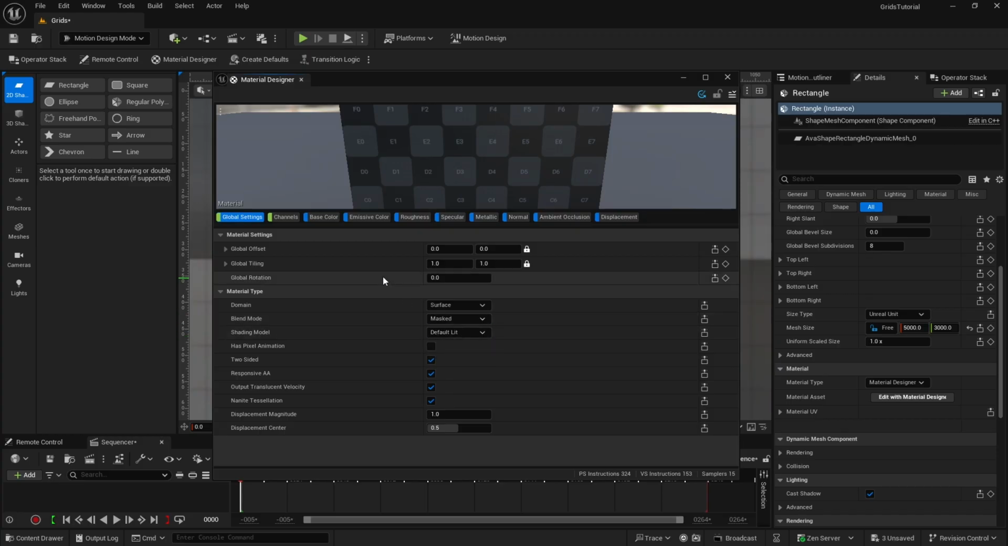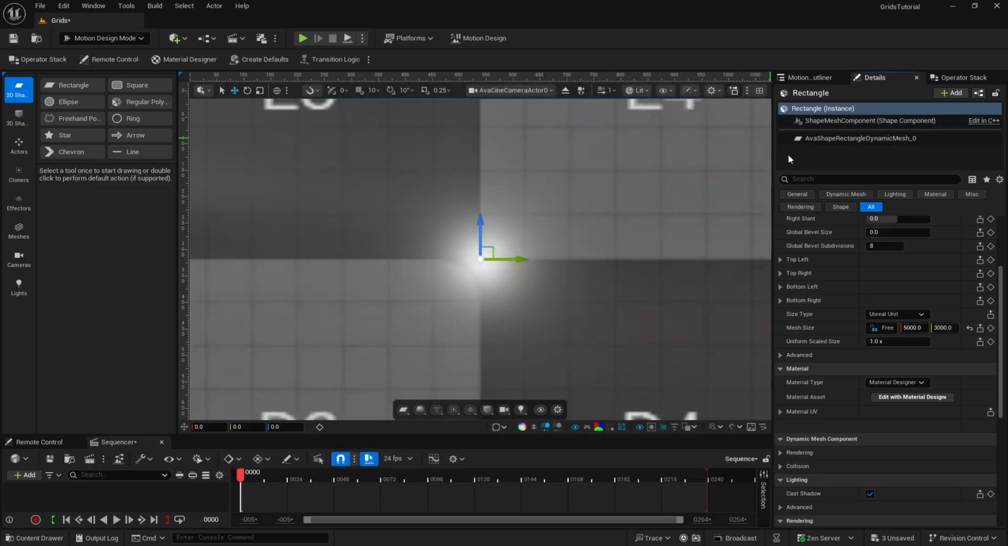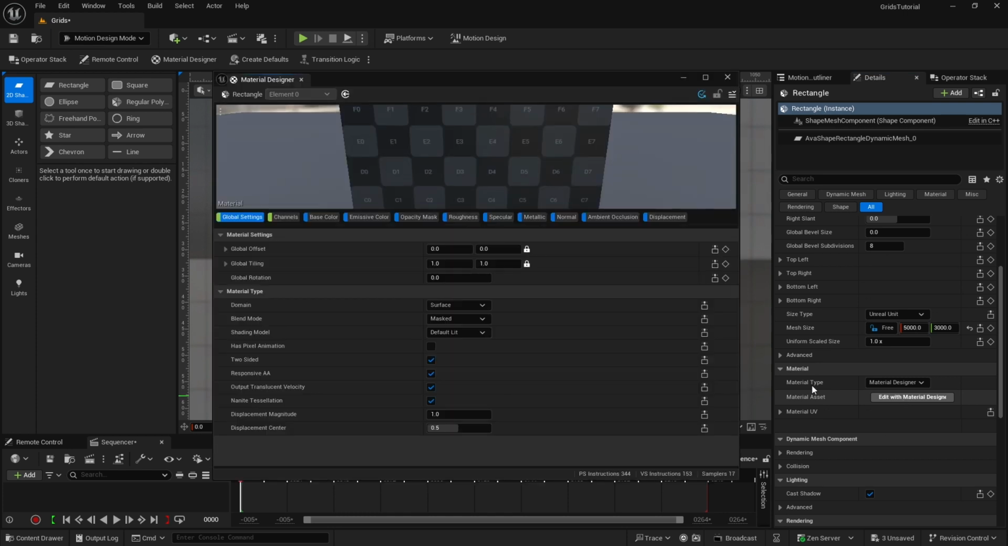Now what that should do is add the opacity mask channel up here, but it's not doing that. I'm working in 5.6.1 and I don't know if this is a glitch or something in that version, but what I'm going to do is just close out the material designer real quick, go back to that rectangle, and right here where it says edit with material designer, click on it. It opens up the material designer and there you'll see that opacity mask channel has been added. So let's go in there.